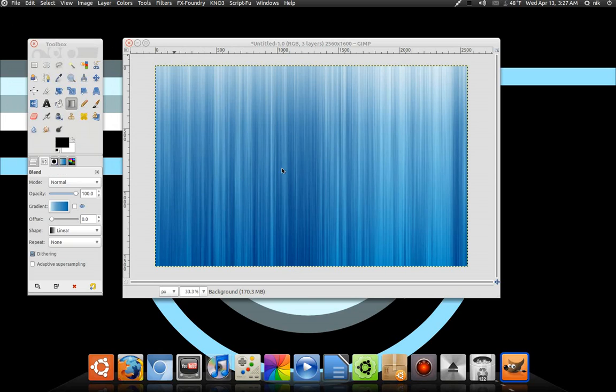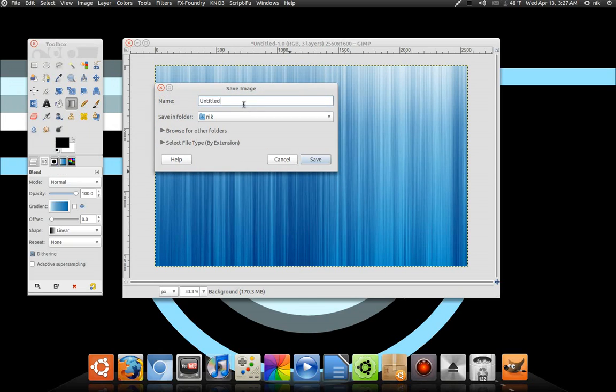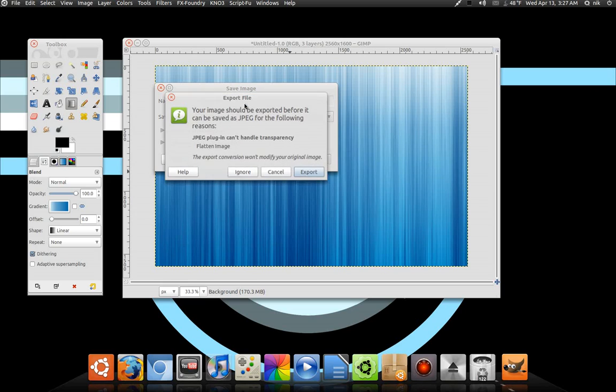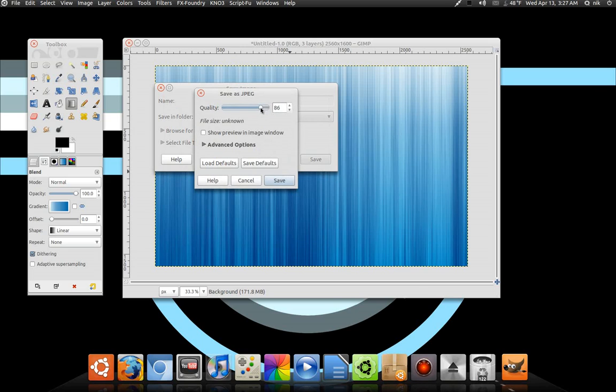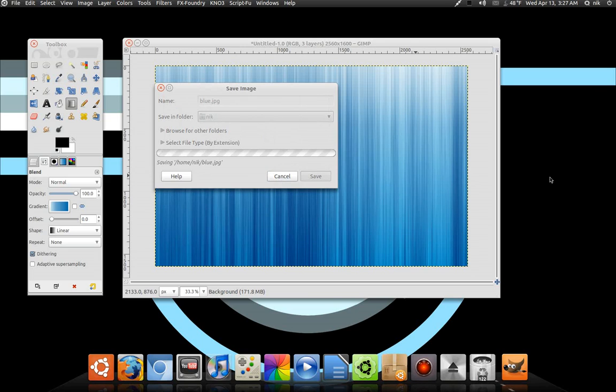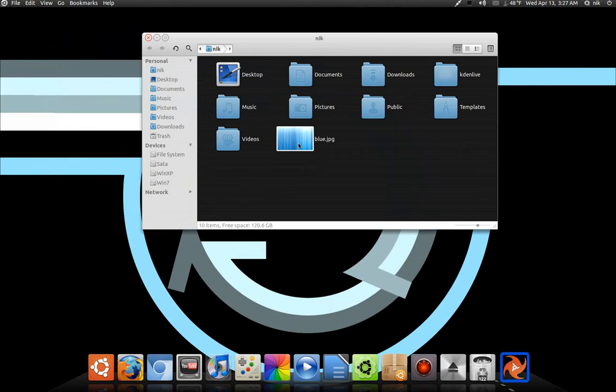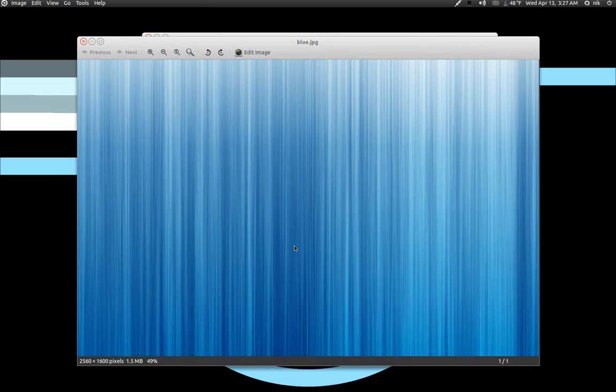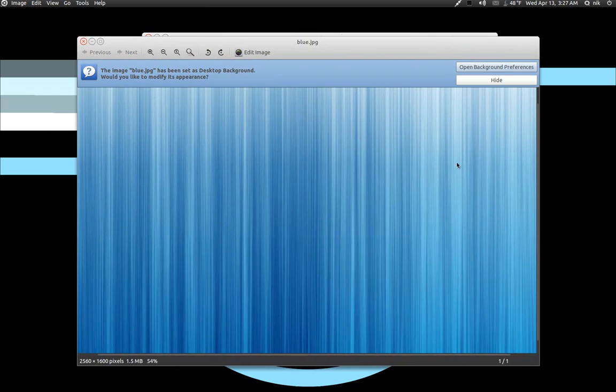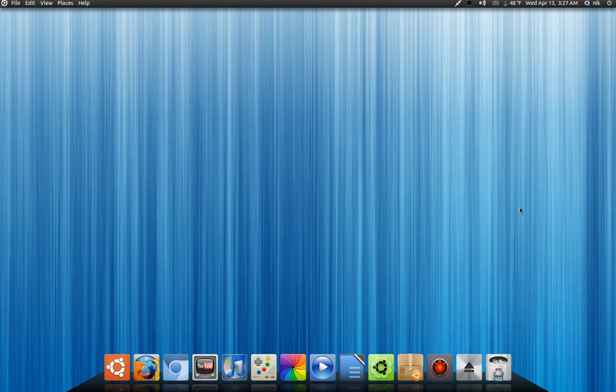Alright, so let's go File, Save As. My home folder is fine. Blue, B-L-U-E, .jpg. Save. Export. Up the quality. Save. Go to my home folder. There it is. Right click, set as background. There you go. So it's really easy, it wasn't too hard.